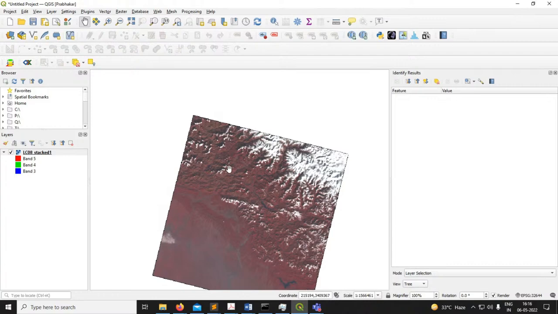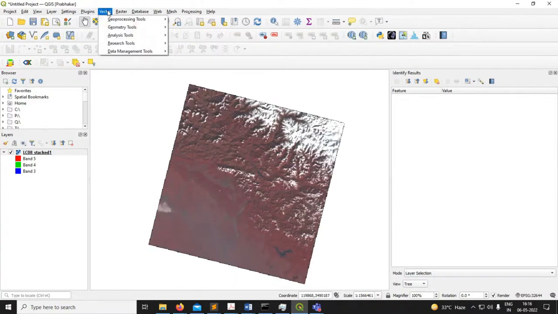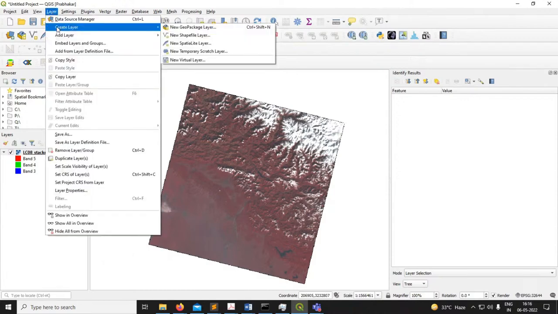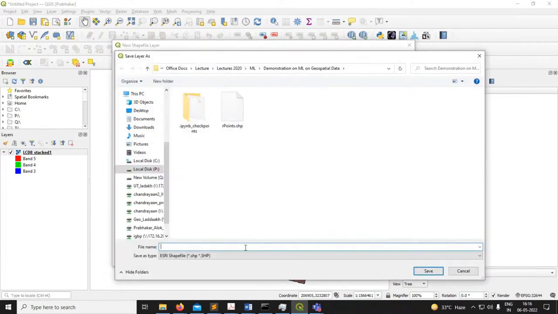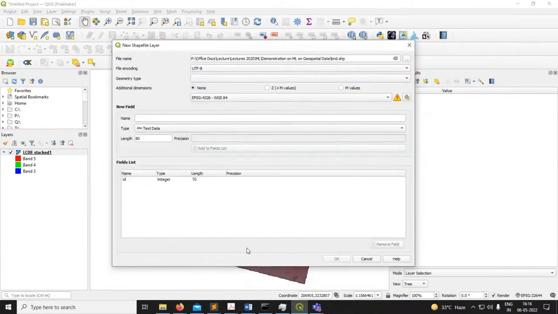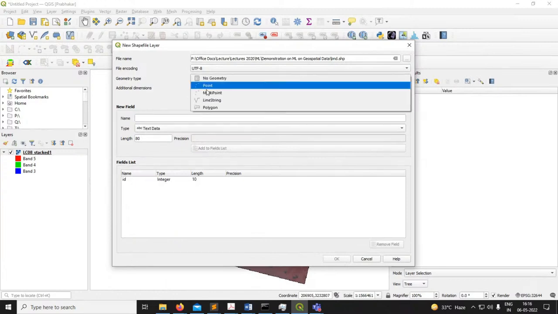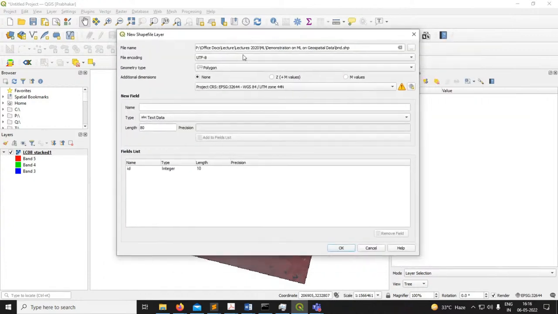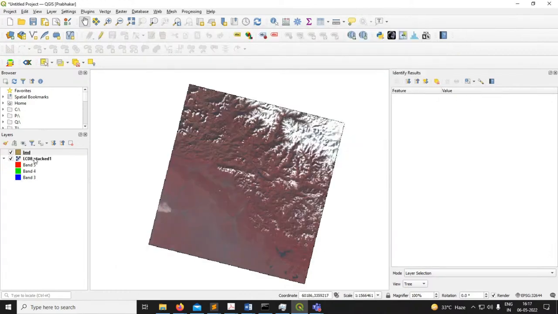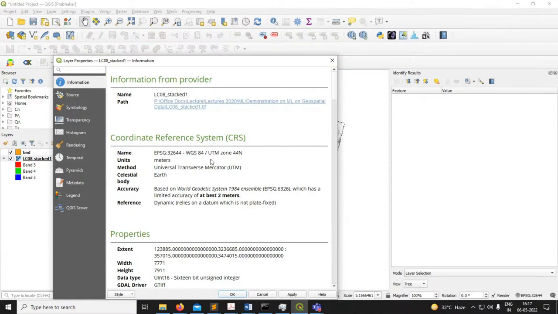So first of all, we'll create a small boundary around this. I do not have the boundary, so I'll create one. Go to layer, create layer, new shapefile layer, then boundary. Geometry type polygon, coordinate reference system, let's keep it same as the layer system. The layer has a coordinate reference system of WGS84 and UTM44. The same system is kept there.